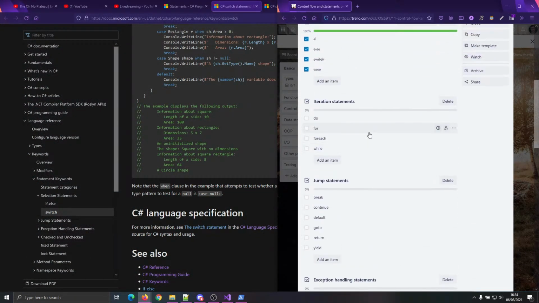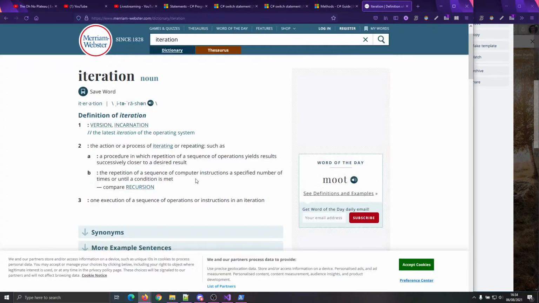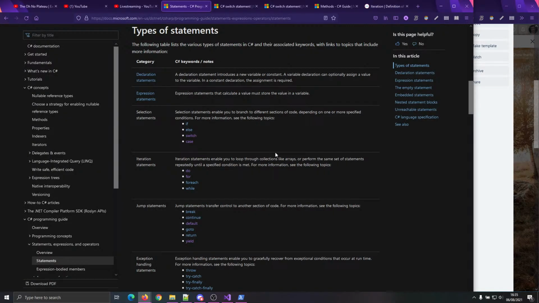Now look at iteration. I even looked it up in the dictionary real quick here. If we look at 2b, we have the repetition of a sequence of computer instructions a specified number of times or until a condition is met, which could not fit better at what iteration means in our case for us.